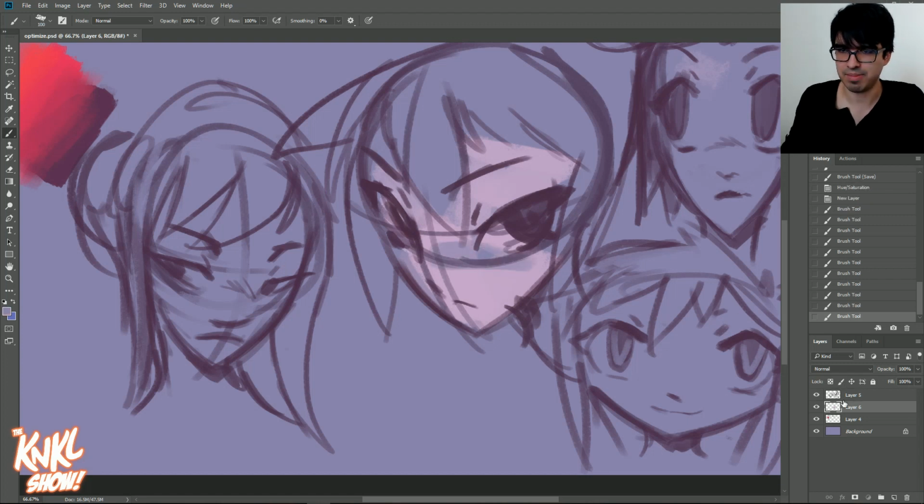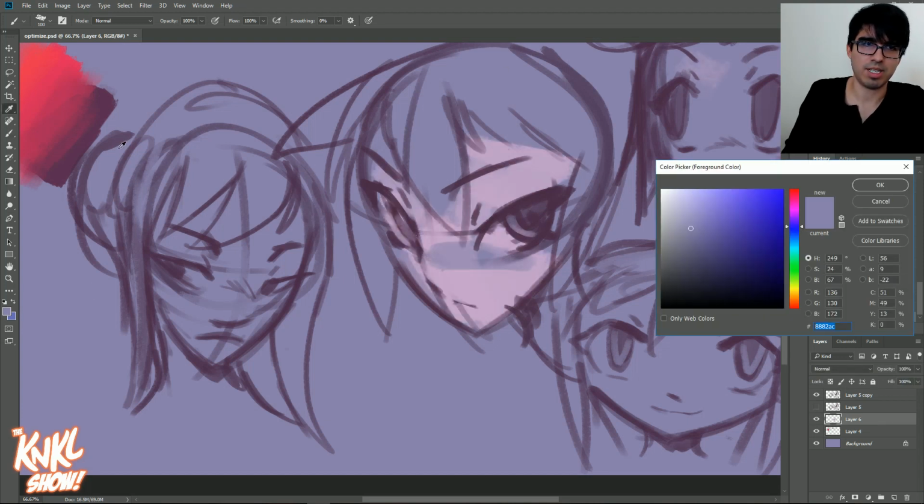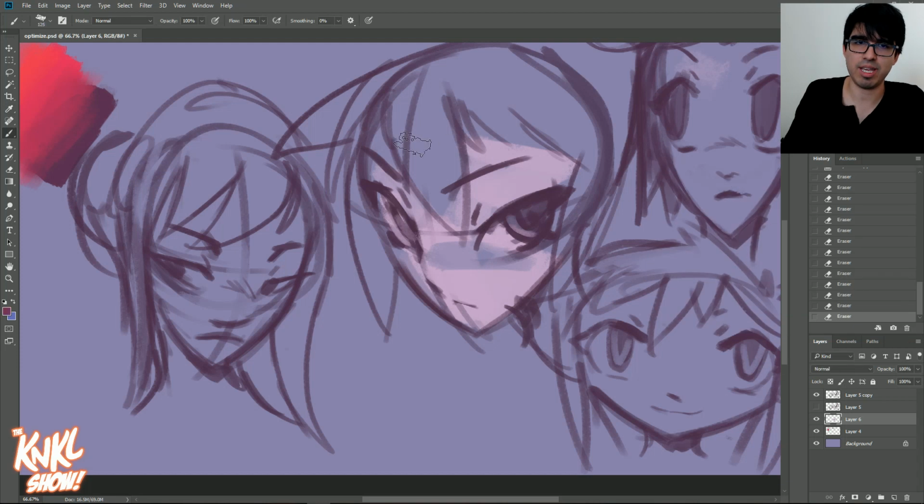I'd probably get rid of some of these construction lines. Let me go ahead and duplicate that layer and get rid of some of these construction lines. There we go. I'm going to darken this hair in. Let's use a little bit of the colors that we used today.